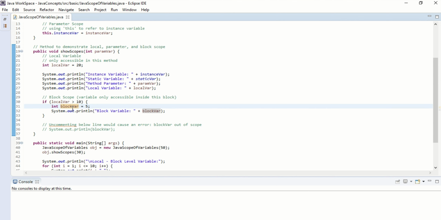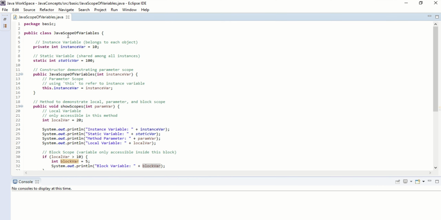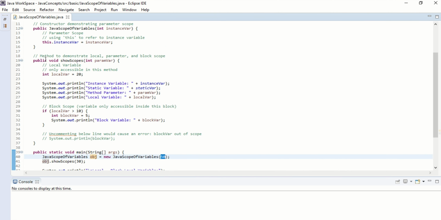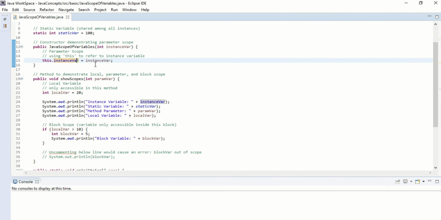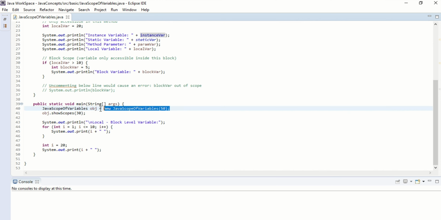If I try to use this outside the block, I'll get an error saying it's not created or declared. I have the main method here. First, I'm creating a Java scope of variables object. The syntax is to give the variable name and use the new keyword. Here I'm passing 50 as a value. I have a constructor here, so the value for the instance variable at first is 10, and now it will be 50.